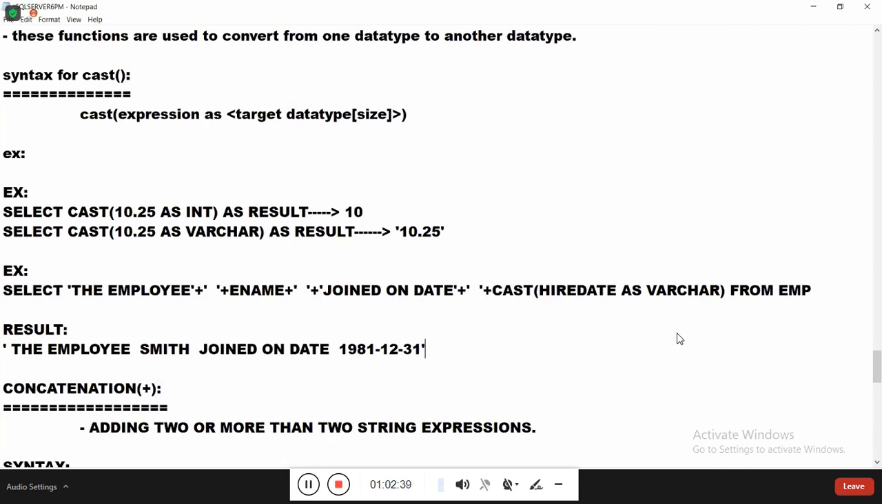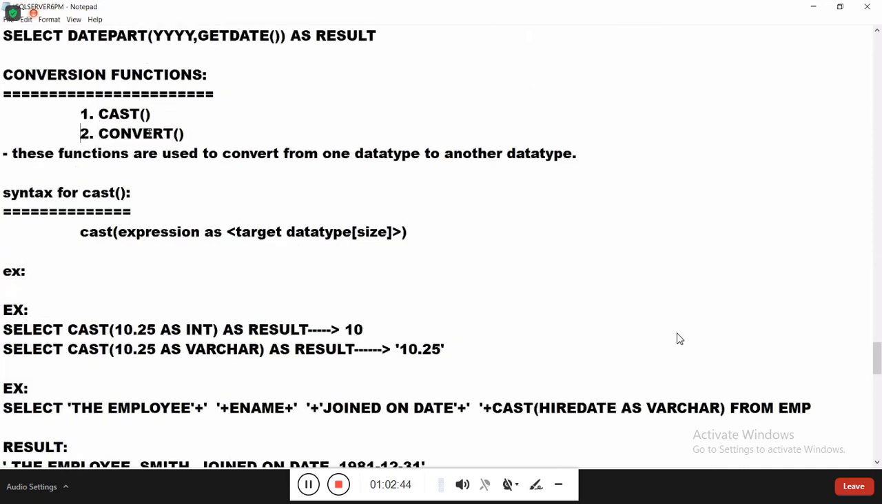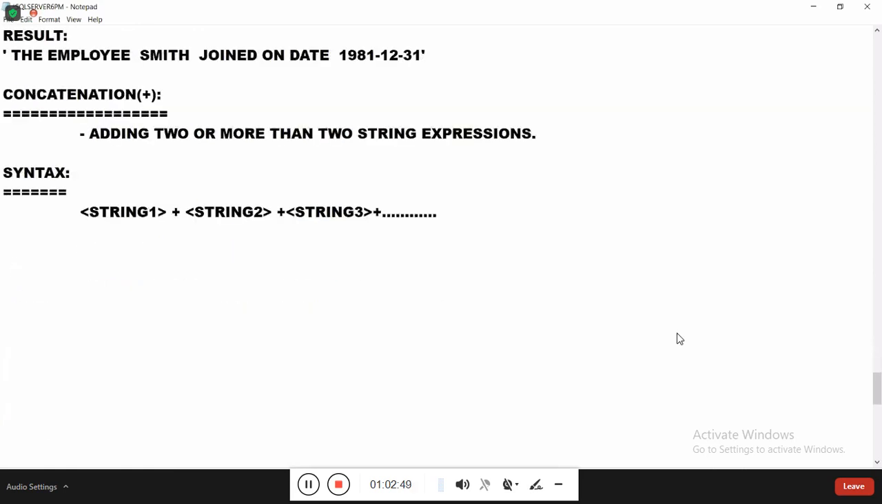What about CONVERT? CONVERT is also the same. Let me come to the syntax for CONVERT. What is the syntax for CONVERT? Observe. Practice is very important. Without practicing, there are a lot of confusions. So please, I'm requesting all of you, practice it. Without practice, everything will be confusing.